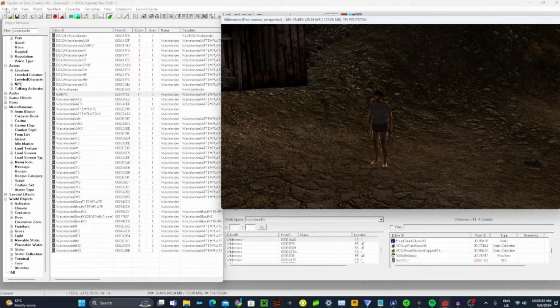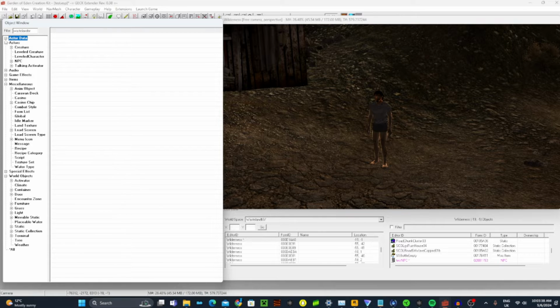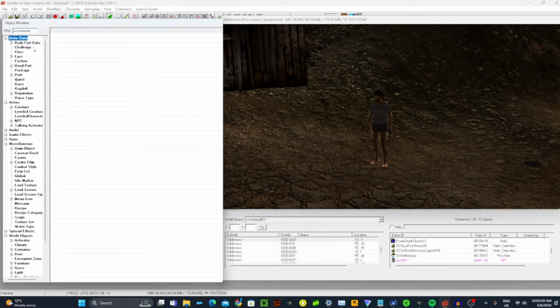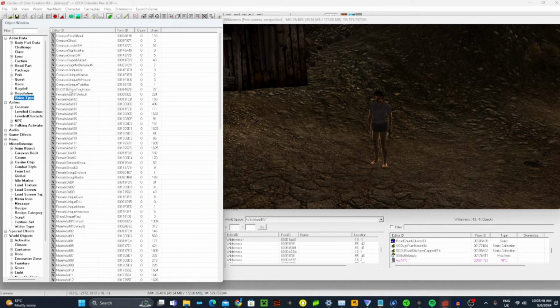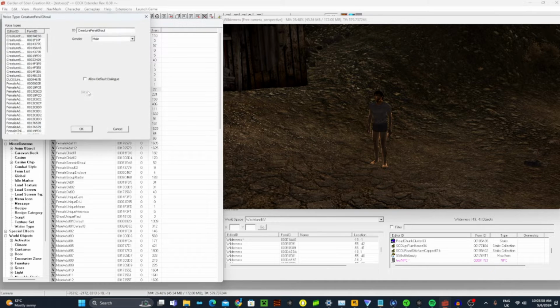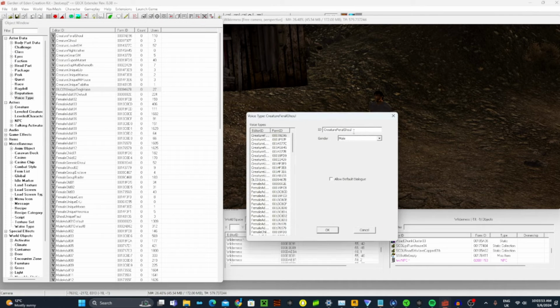I'm gonna go over to my object window over here, and I'm gonna go up to actor data. I'll press the plus to make it bigger, and I'll go down to voice type, and I'll right click, and I'll press new. And now I'm gonna give it a new ID. Preferably you would name this similar to your NPC. So let's say your NPC was called Bob. You'd probably call this maybe like Bob voice type 01 or something, because you're gonna have multiple voice types.